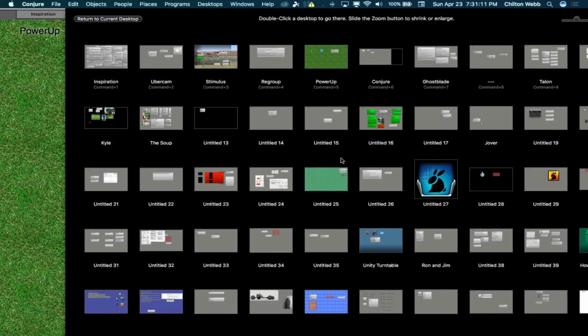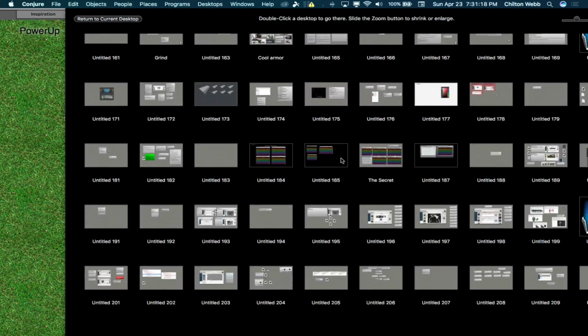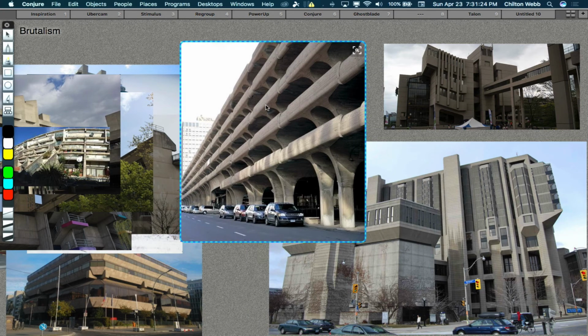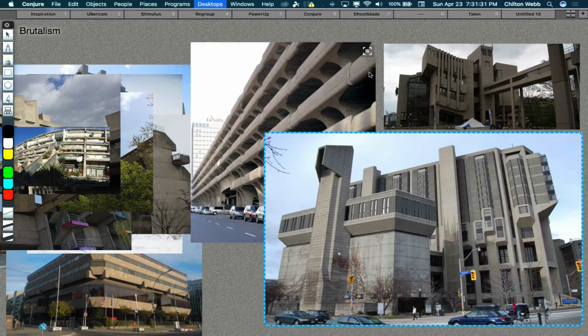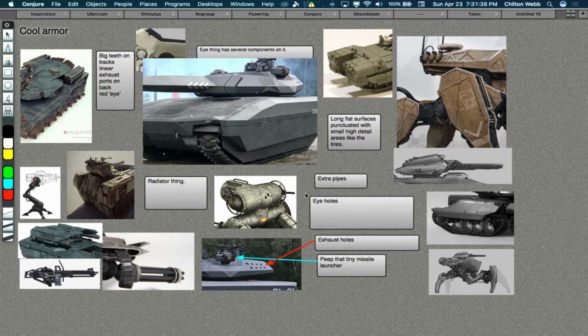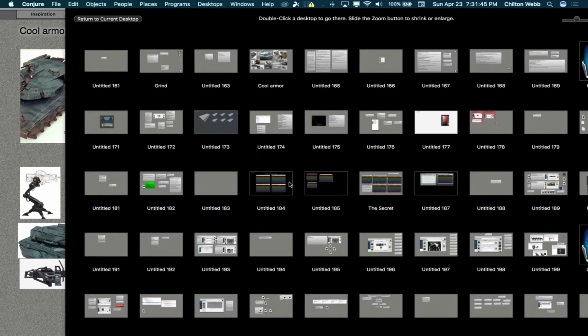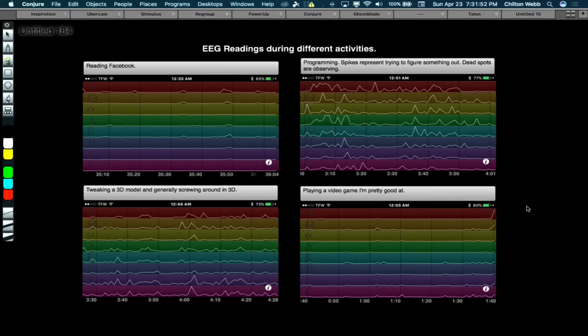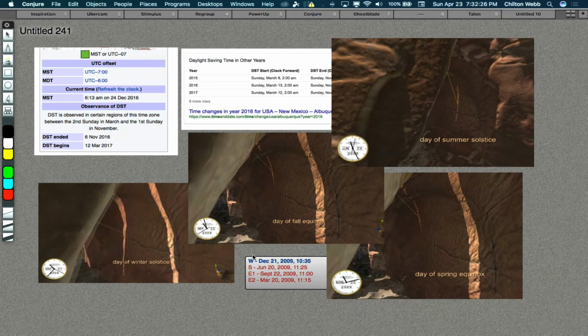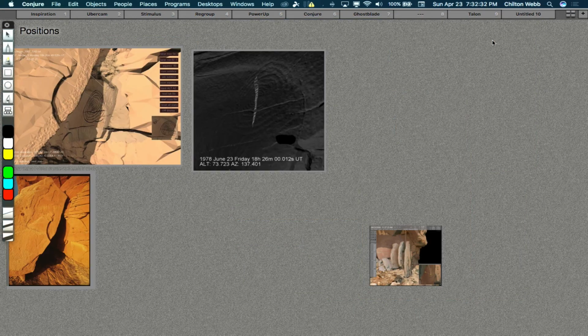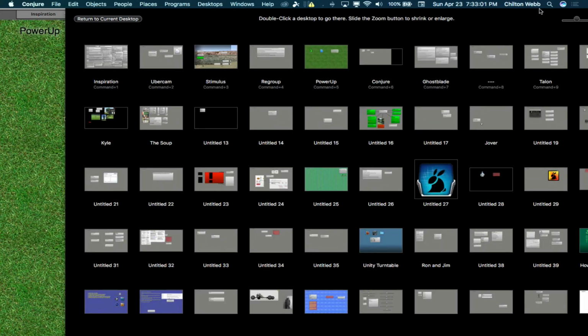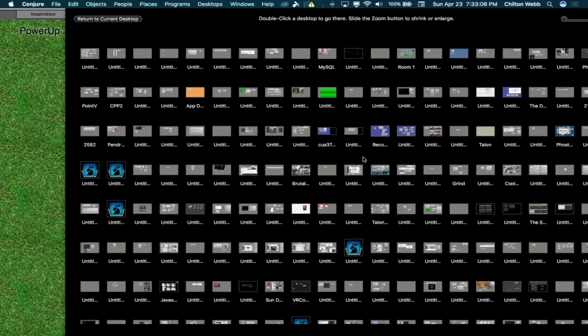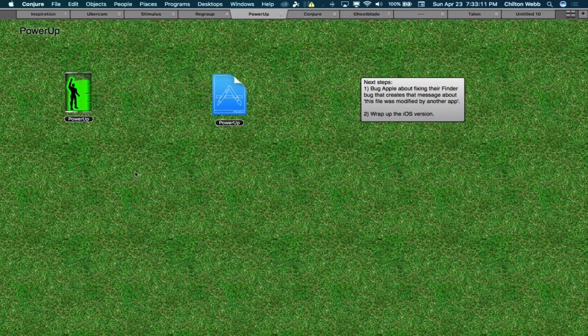You can use Conjure's overview to instantly see all of your desktops. I often store photos of things I like, brutalism architecture, and this stuff. Hey, here are those EEG readings I took. Here's a bunch of notes over several pages for this really complicated thing I had to figure out once. You can zoom in and out to see all of your desktops at one time. I have about 400 of them right now.